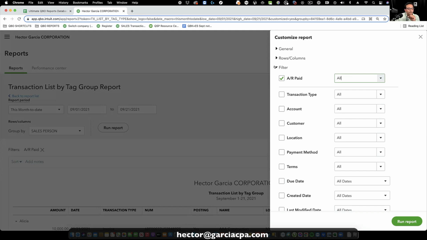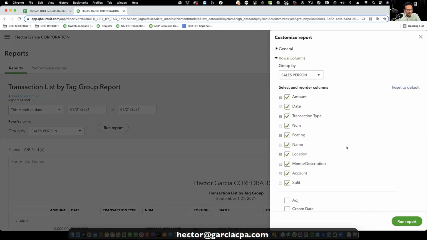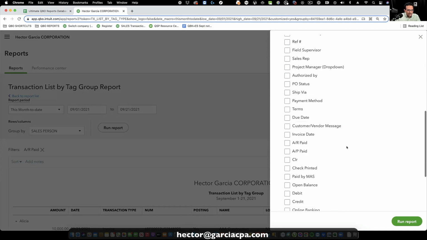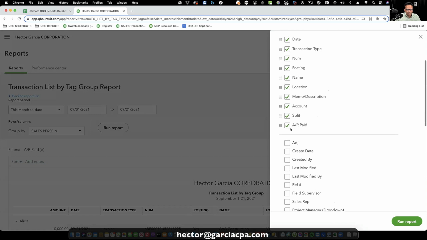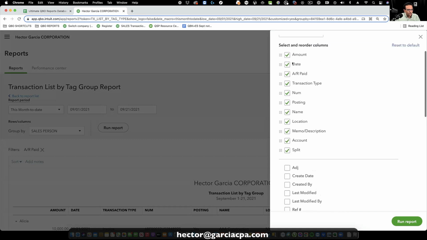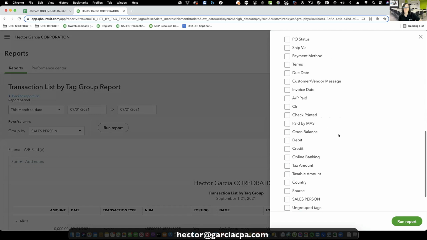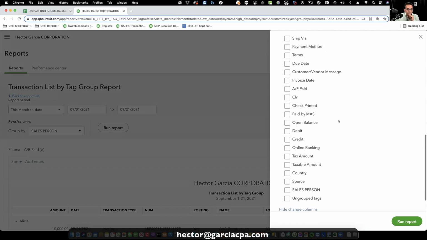So I'm going to go into rows and columns, and I'm going to make sure that AR paid is showing as a field, so it's not just a filter. We're going to unfilter, but we're going to show it as a field. And I'm also going to bring this to the top here, so we're seeing it right next to the amount. Then I'm going to scroll down and see my other fields here, just so we can see all the different options that I have.